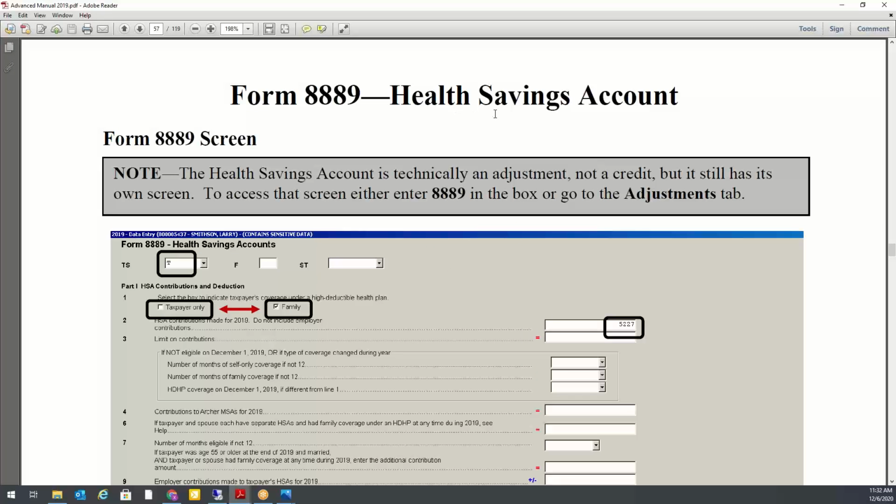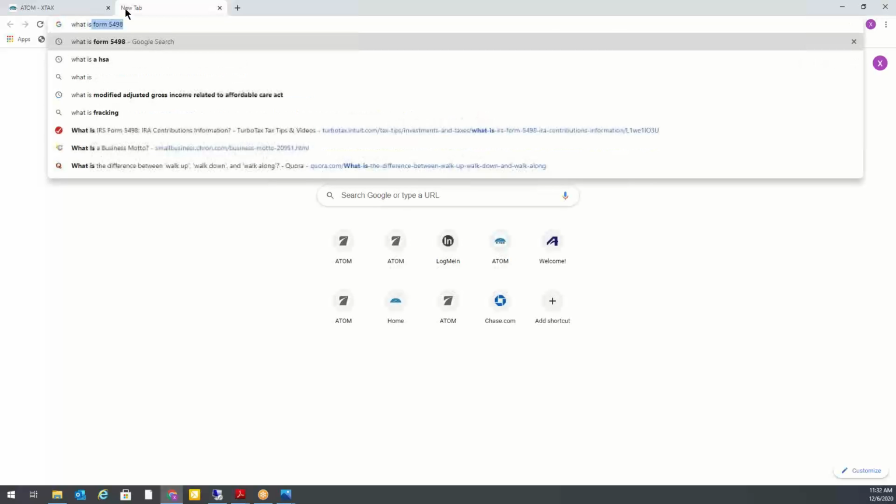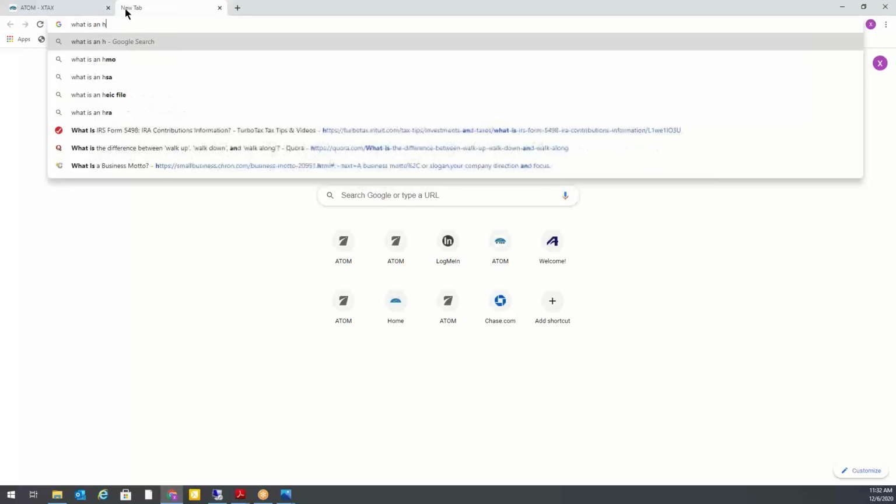Health savings account. Okay, what is that? And I was going to Google it too. I can Google it or I can just tell you. I'll Google it because I do want you guys to use Google because it's helpful. What is Form 8889?